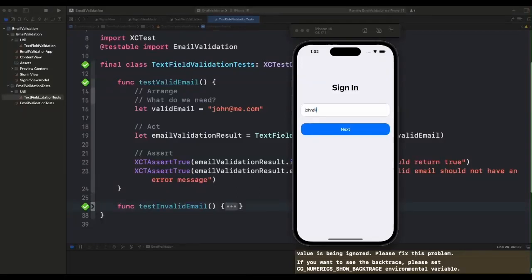Today we will see how to write the UI test. In the two previous videos we saw how to build this small app and also how to write the unit test. By the way, if you haven't watched the two previous videos, I strongly recommend you go and watch those videos first.